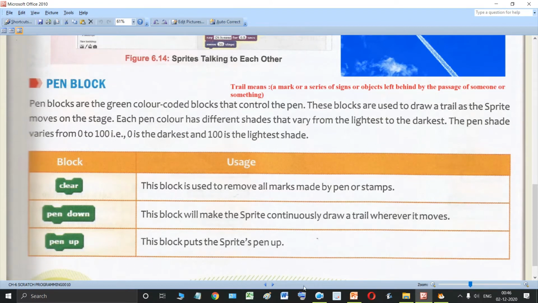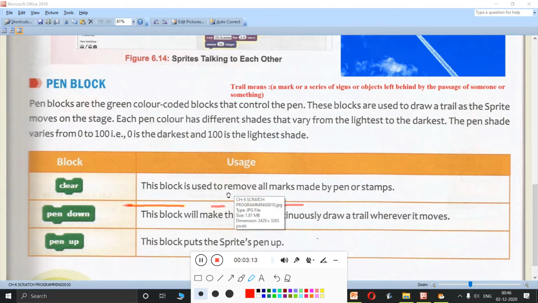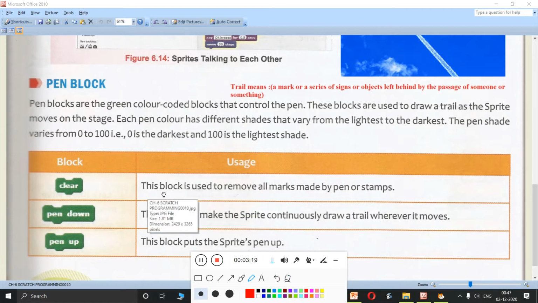Okay, now moving on to the different blocks that are present in the pen block category. The first block is the clear block. As its name suggests, it clears or removes something. This block is used to remove all the marks made by pens or stamps. So whatever marks are made by the pen block, if you want to remove them, then you will use this clear block.